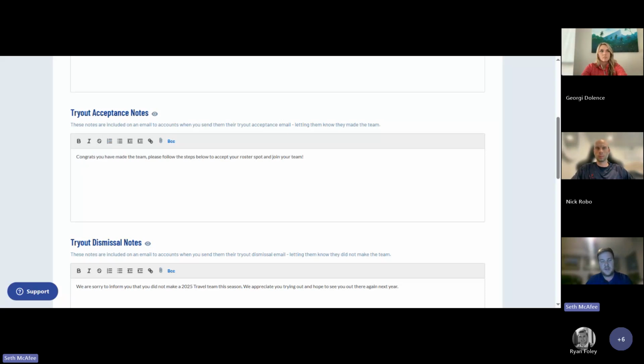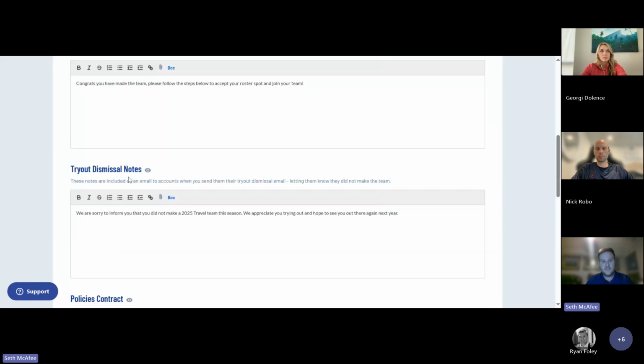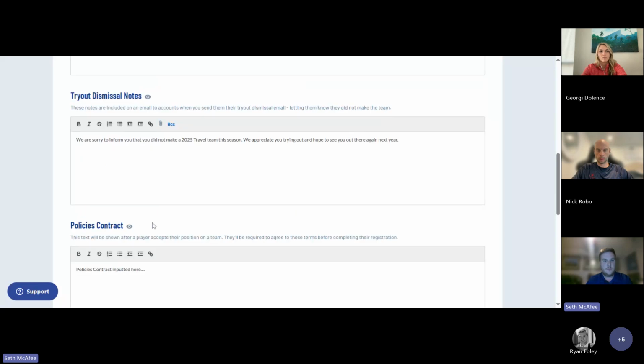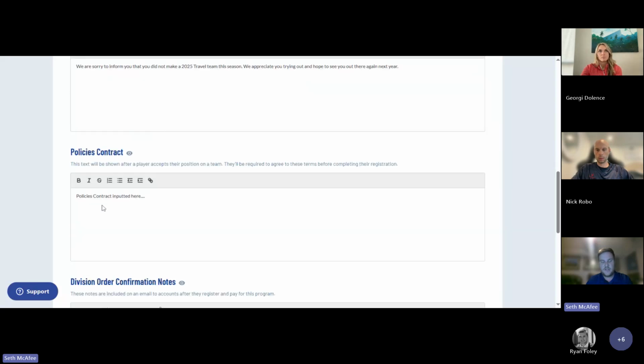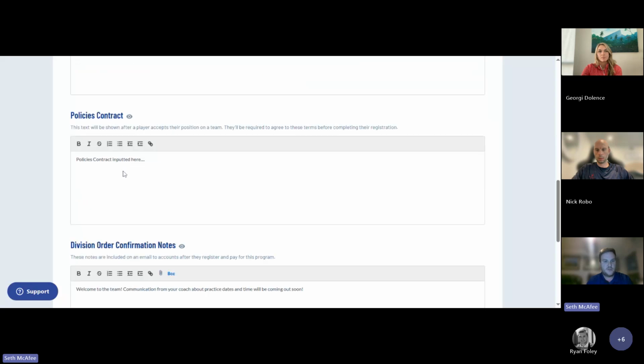So this is an acceptance note in an email that comes to the player. A dismissal note would be a note saying, sorry, your player did not make the team. This is a dismissal note. Policies contract, if you have any sort of contracts that you would like to input, as part of being involved in this team, you can attach those here.